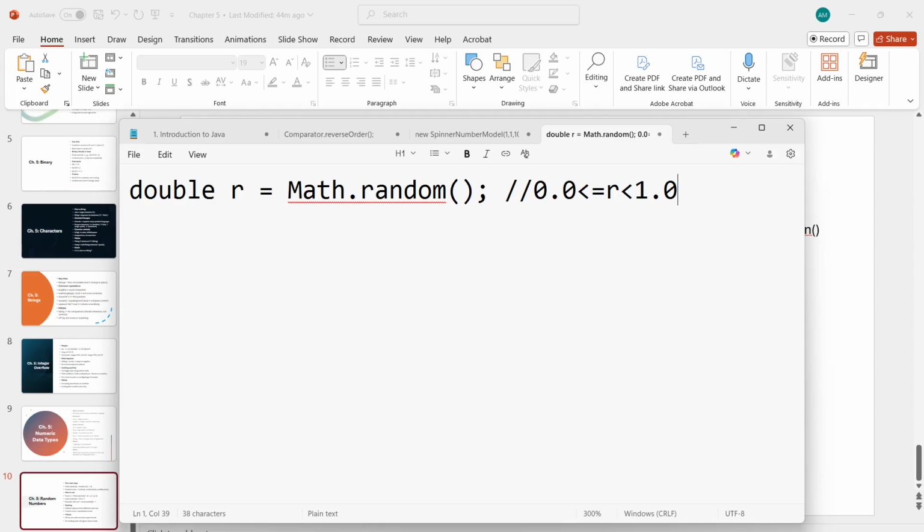So if you want a random double between a and b, you use a plus Math.random times b minus a. So if a is equal to 5 and b is equal to 10, this gives you something between 5 and 10, inclusive and exclusive.